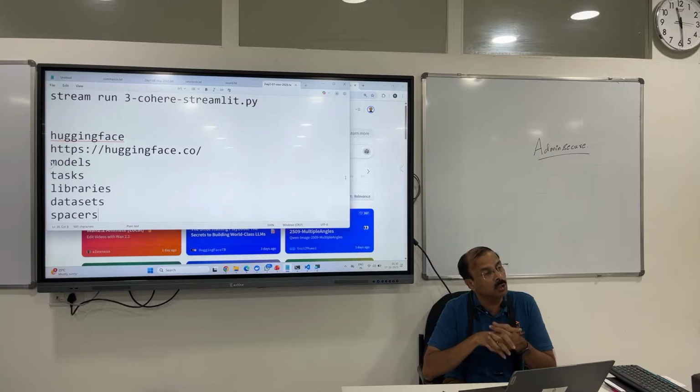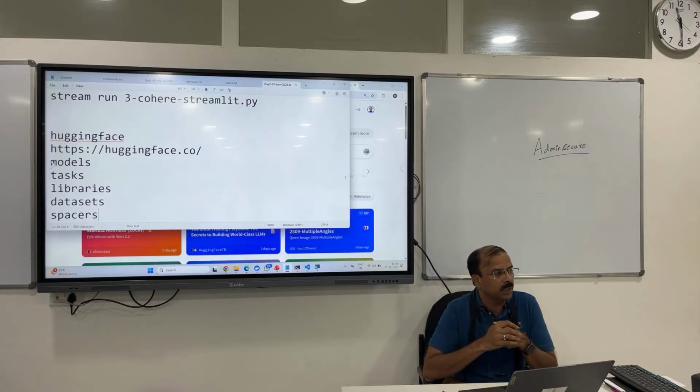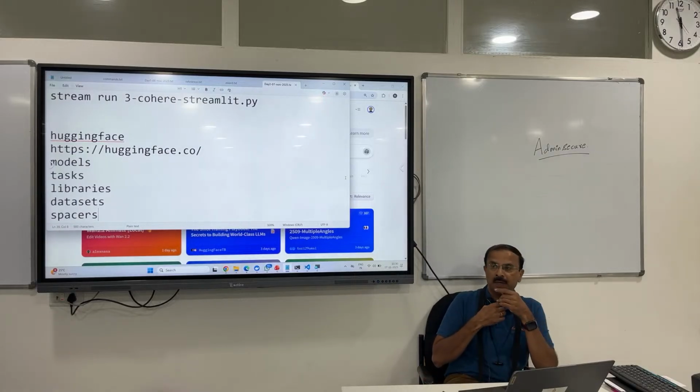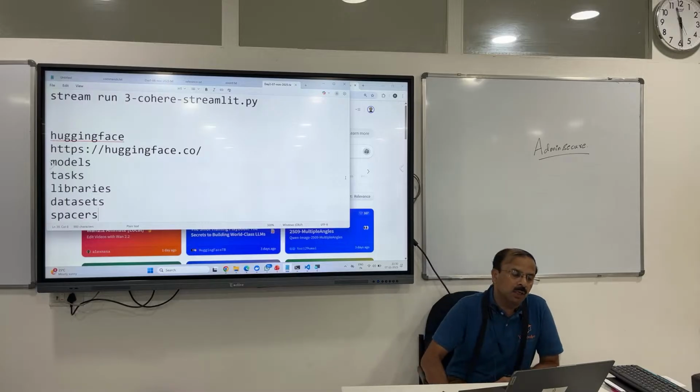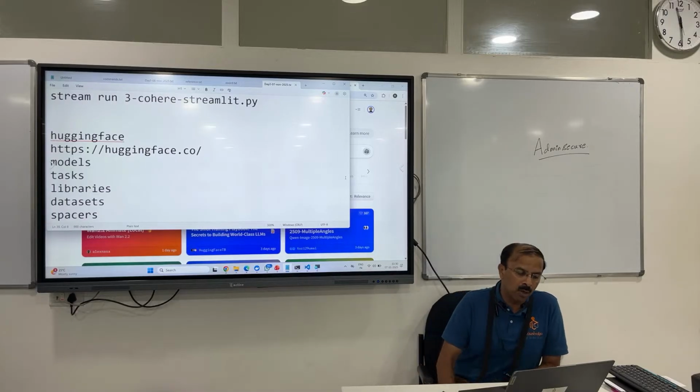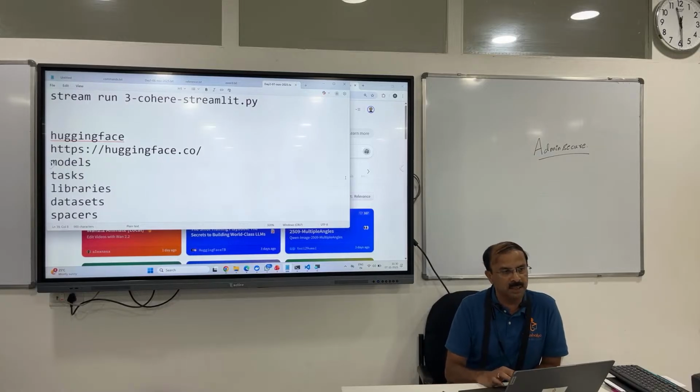You can even download the code. You can explore. If you wanted to modify something or create something new, you can also do it. Hugging Face has many such things. What are the things you have? One is the models, tasks, libraries, datasets, and the Spaces.